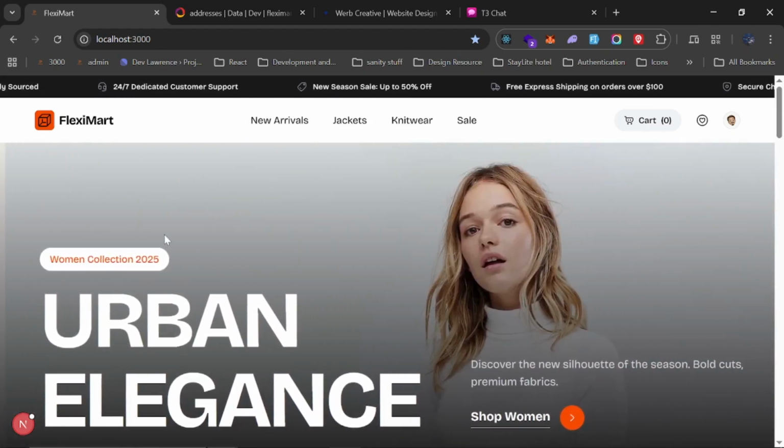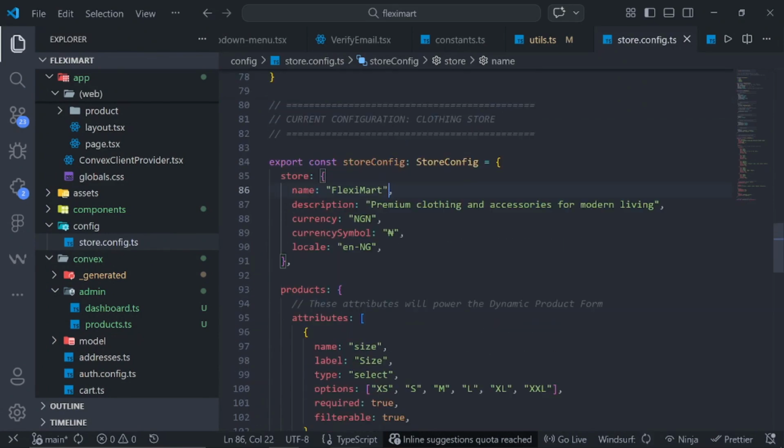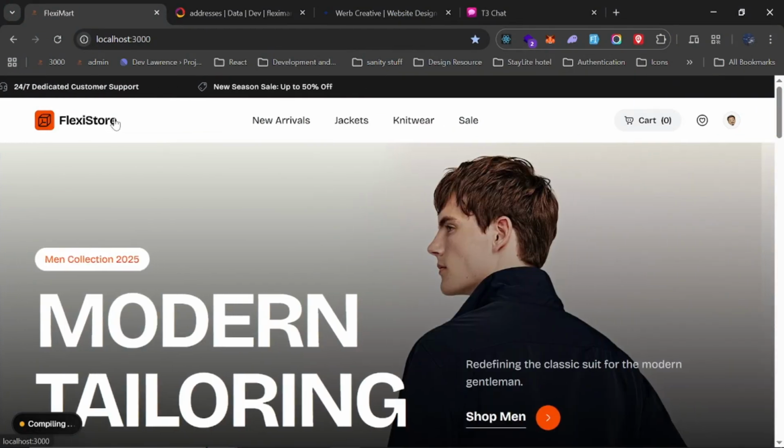If I want to change it, I have a store.config.ts file, which is more like a control room of the entire application. So I'll just come here and say Flexi Store like so, and save. If I go back now, you can see that it's called Flexi Store now.